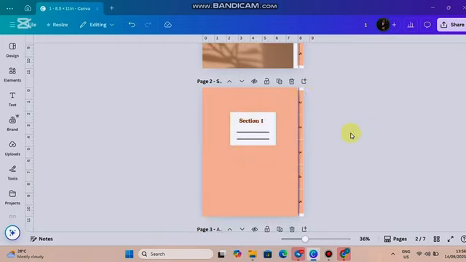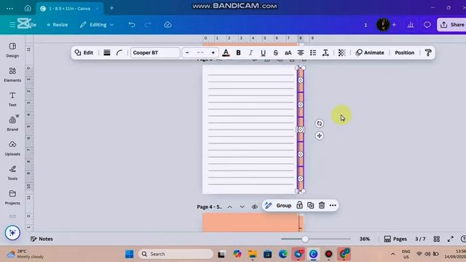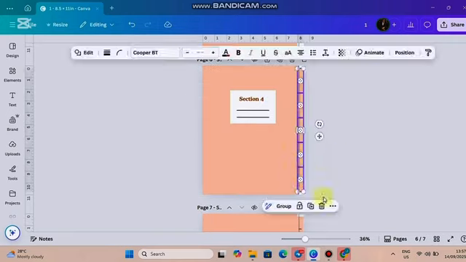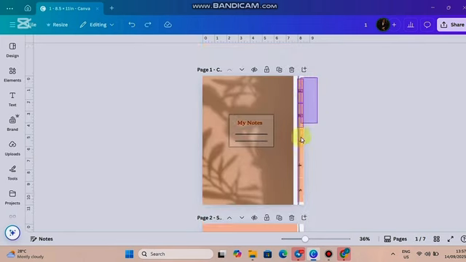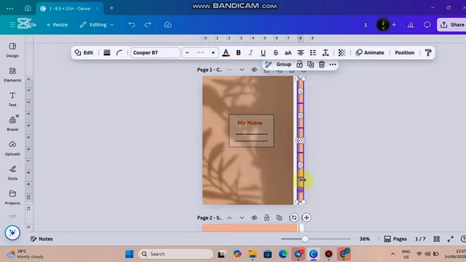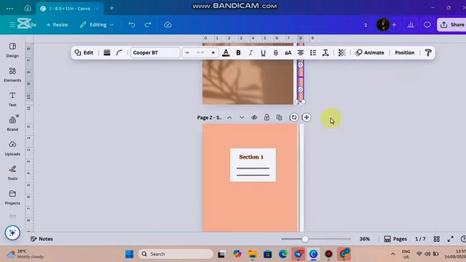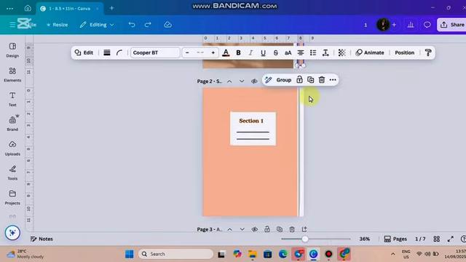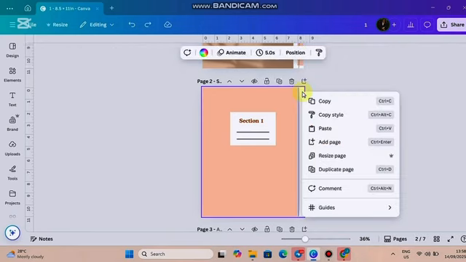The next thing we are going to do is delete all the tabs for the other pages. So once you're done deleting, what we are going to do is copy the first tabs on the first page where we linked all our pages. Then we are going to paste it on each page at exactly where the tabs are supposed to be.